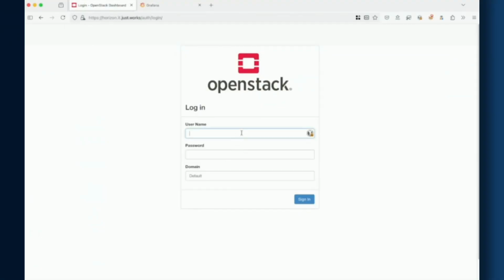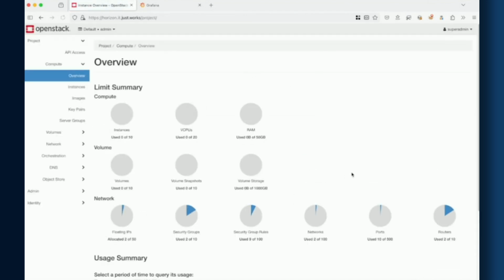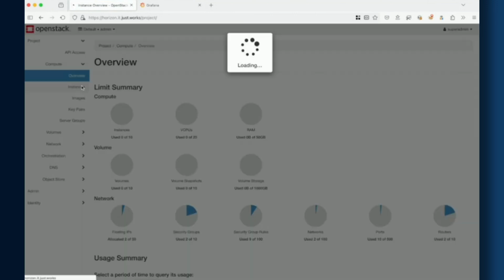Let's switch to OpenStack Horizon. That's the typical UI that your cloud user would see. All right. First of all, we need to log in. Well, we're logging in as a super administrator because we want to see hypervisors and a lot of additional metadata.